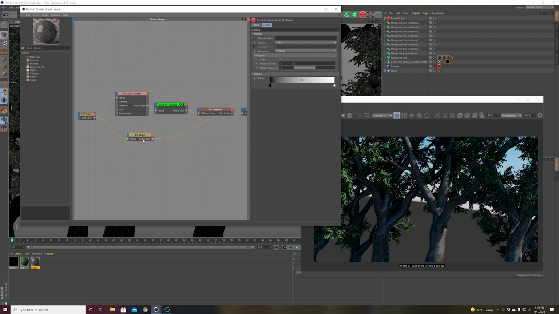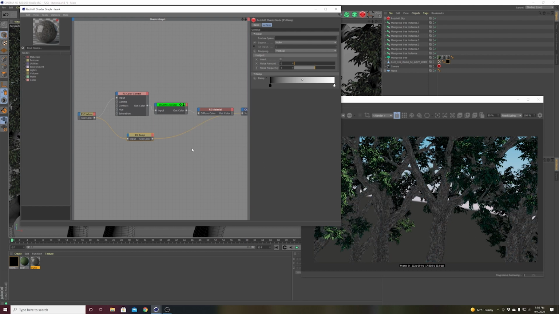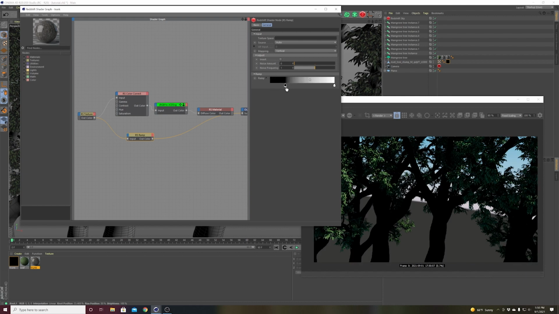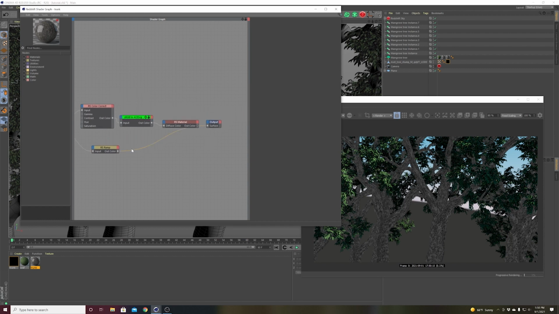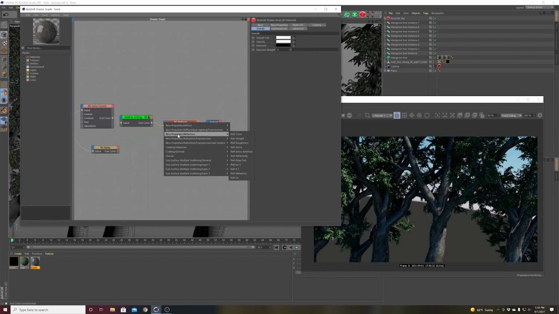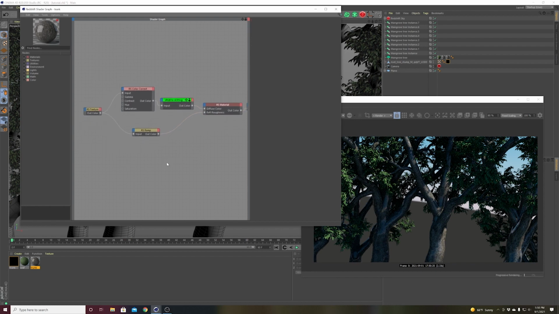Now if you don't know, a ramp is a great way to turn things black and white. So if I pipe this into the output, you'll see it gives me a nice black and white map, which I can then control. I can make it darker, or I can make the whites whiter, or whatever I want to do. It gives me some control. But I'm going to leave it just there, and then I'm going to plug this into the reflection roughness. It didn't seem to do a whole lot.